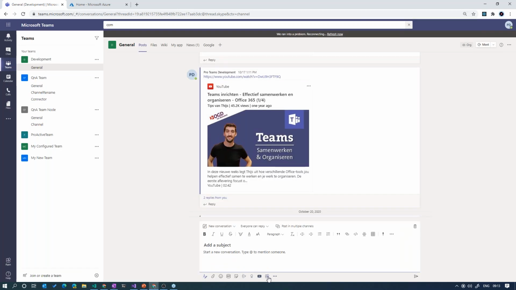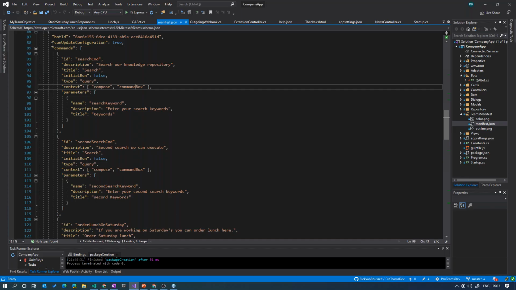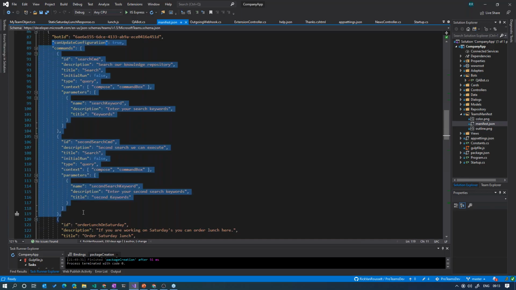So here's my command box of my little company app. And here I have my two tabs. So I get my first tab and my second tab. This manifest just describes Teams. Okay, I want to show this. This is what Teams does for you.